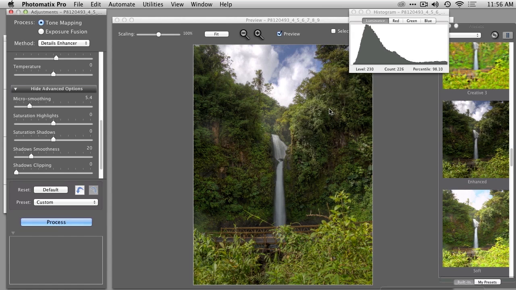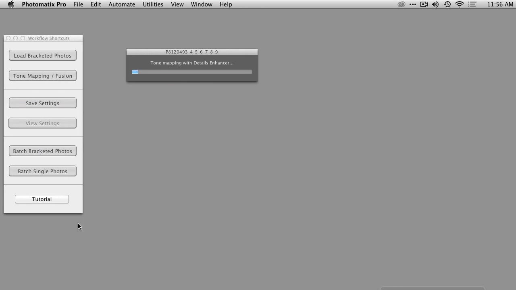Now, I like how that's looking. This is working for me because it looks pretty natural. We've got great exposure in the sky, great exposure throughout the rest of the image, and the waterfall itself looks smooth and fantastic. Now that I'm satisfied, I can click Process to generate the final image. Now it's processing the image at high quality.